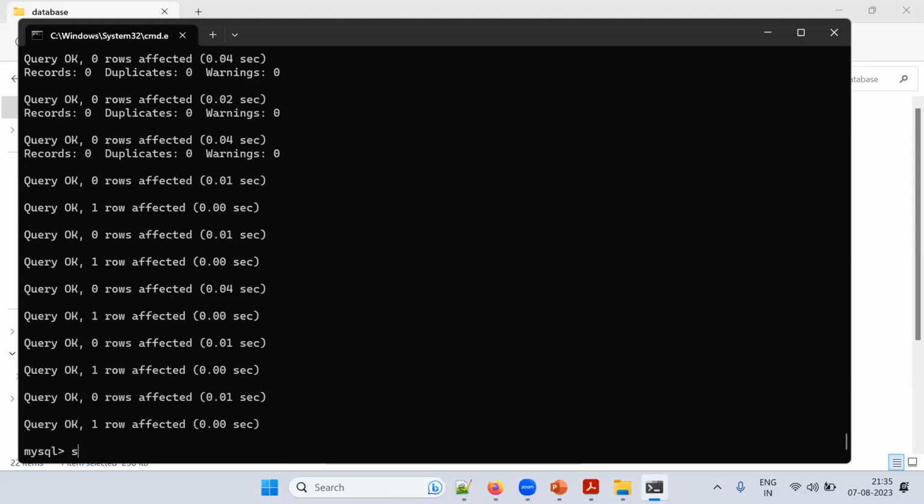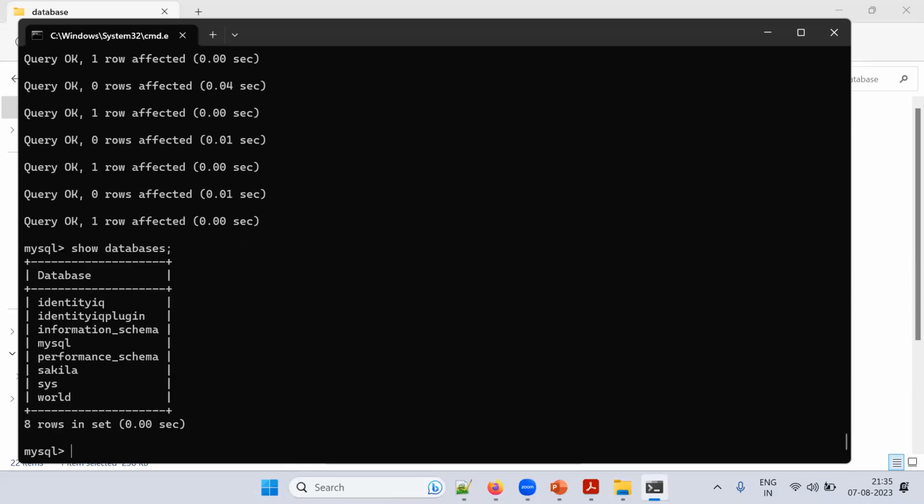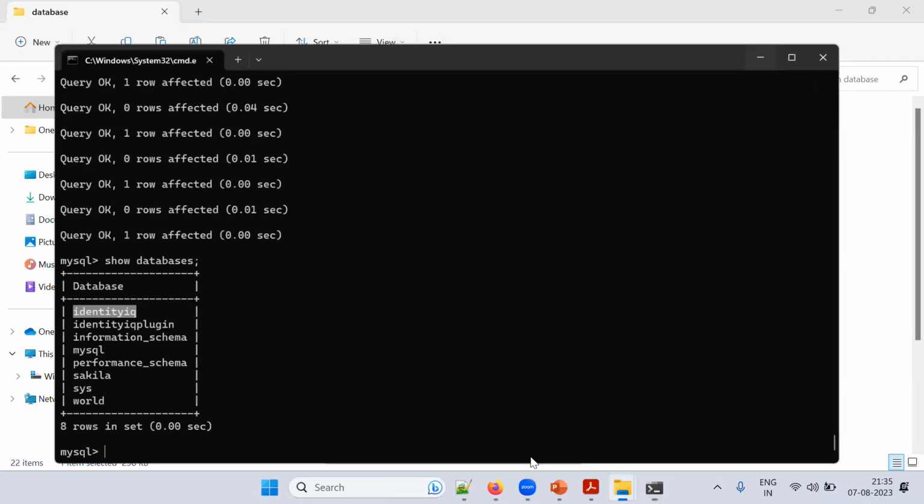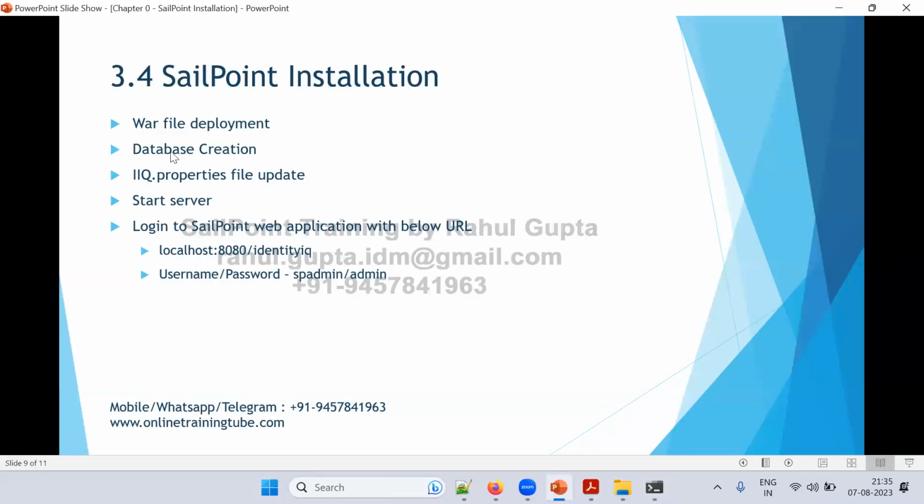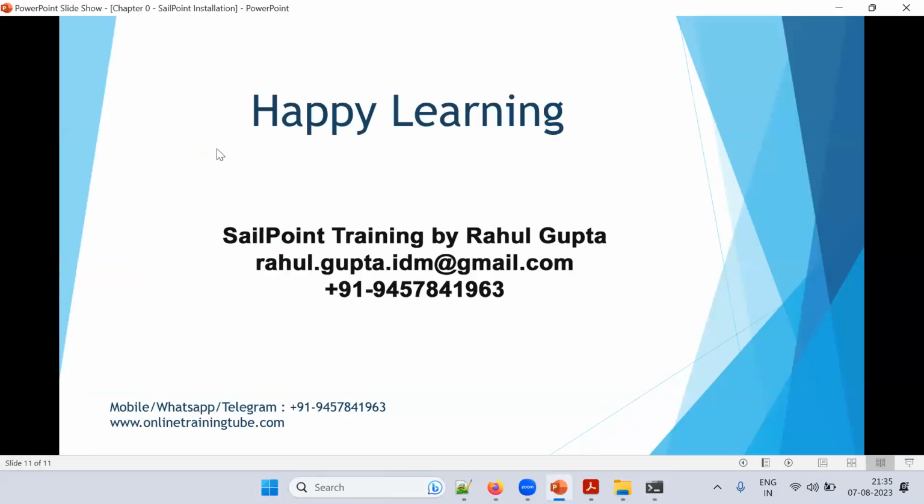Okay, this is done. Now, if you run the command show databases, you will see new databases created here: identityiq and identityiqPlugin. identityiq is your main database. identityiqPlugin is just a blank database. This is our main database. Minimize this. Go to the installation steps. Step 2 is done.